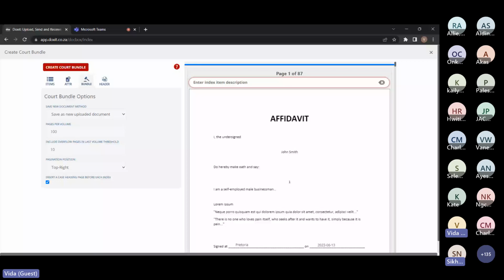I'm going to start with the left-hand side, then we'll move to the right. Okay, sorry, I got my left and right confused. I'm going to start with the left-hand side, and then we're going to move over to the right-hand side. Starting with your left-hand side, please don't pay too much attention to the first two, items and attributes. We're going to start with bundle.